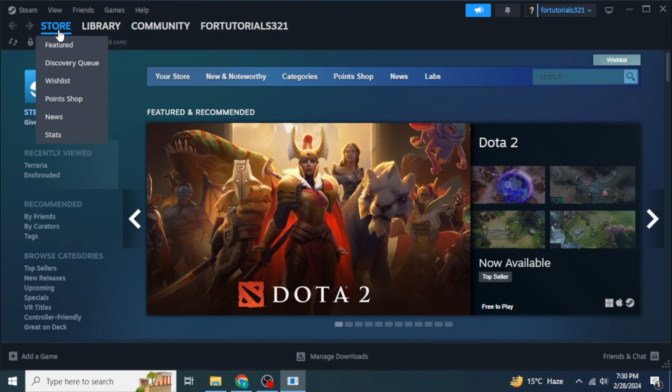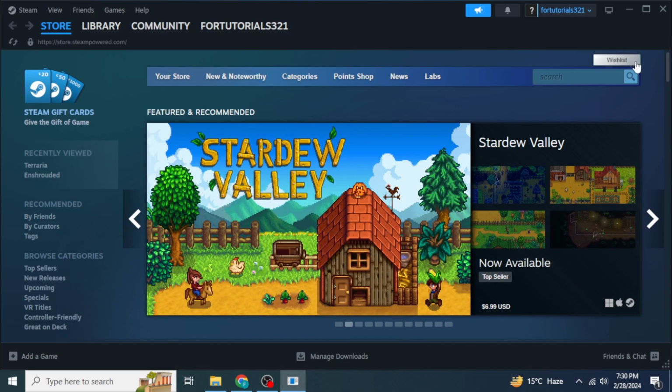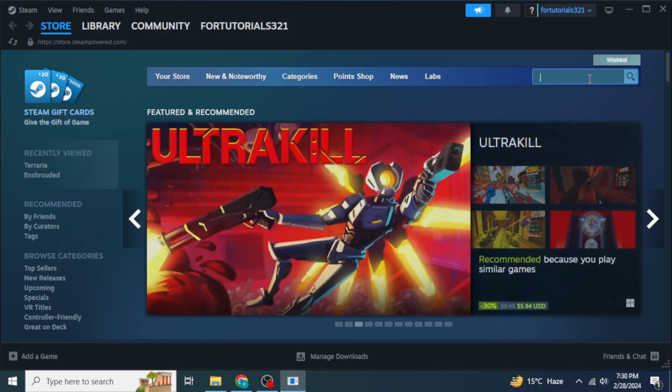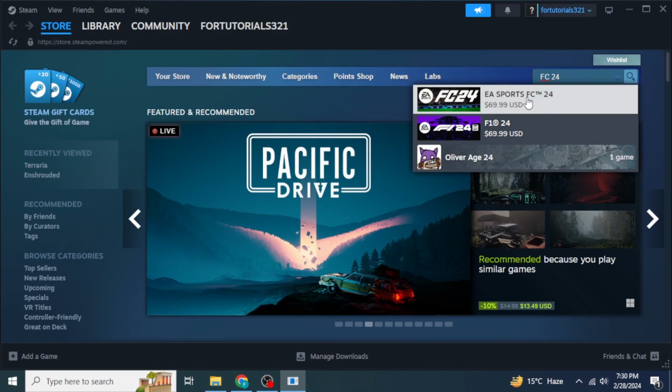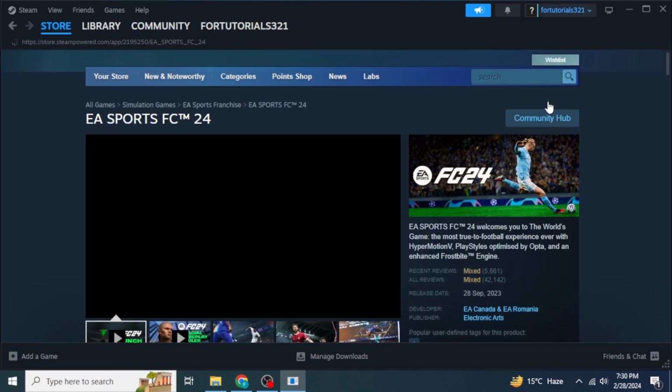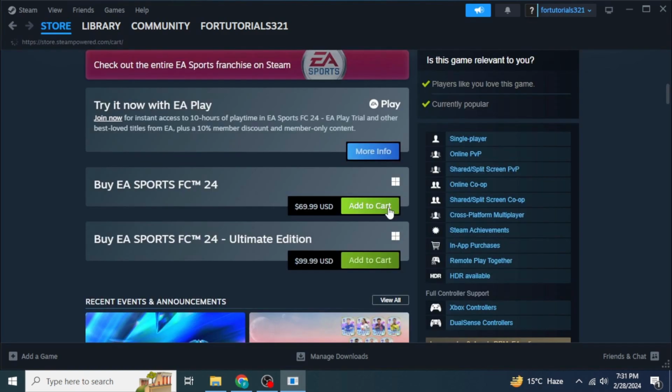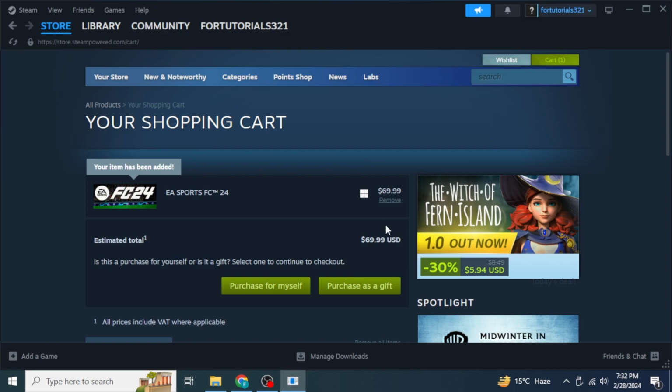Make sure that you are in the store section. Once you have checked that, if you look at the upper right side of your screen, you will see a search box. In this search box, type in the name of your game, which is FC24. Once you do that, you will see EA Sports FC24, so click on that. After that, scroll down until you find the option Add to Cart. Then click on Purchase for Myself.